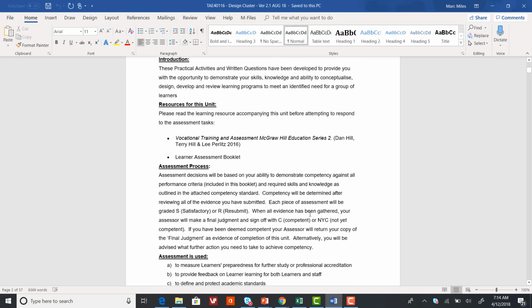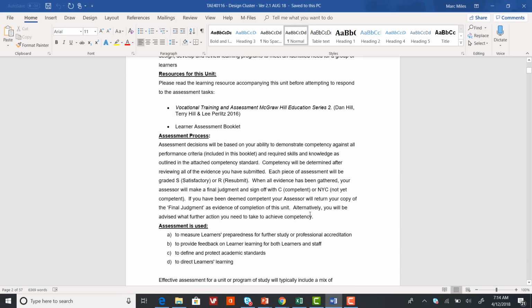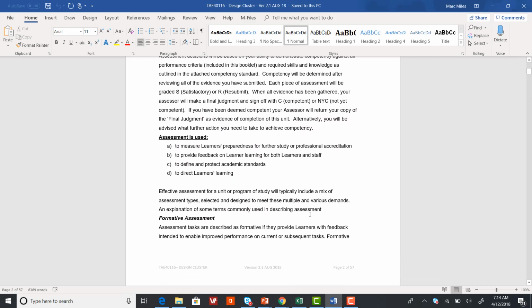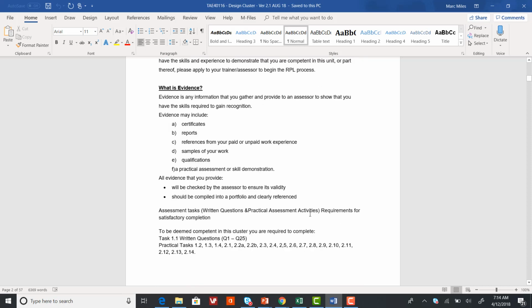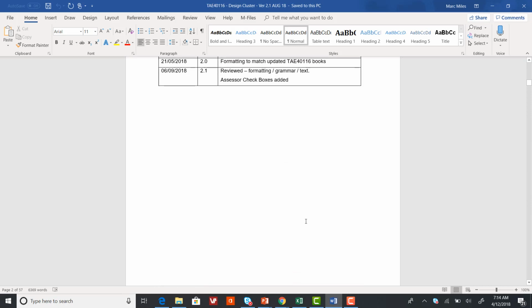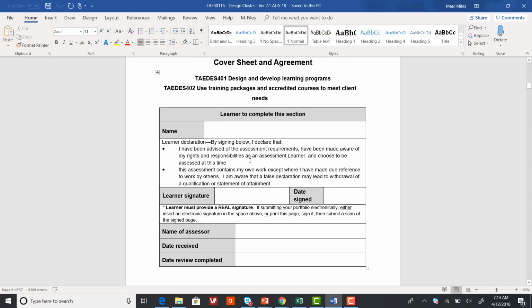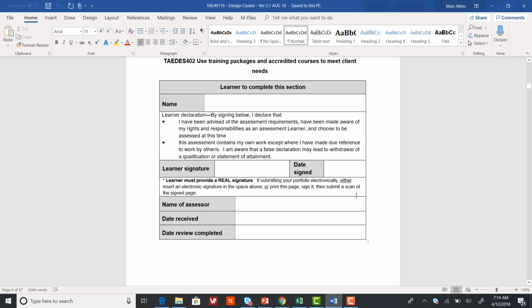All right, so we're going to scroll down and take a look at the instructions. You can read through that in your own time. Okay, so I'm going to come down a bit further, and now let's take a look. Learner to complete this section, so put in your name, sign it and put the date. This is going to be a date that's probably very close to your enrollment date.